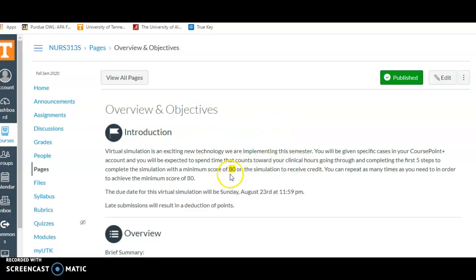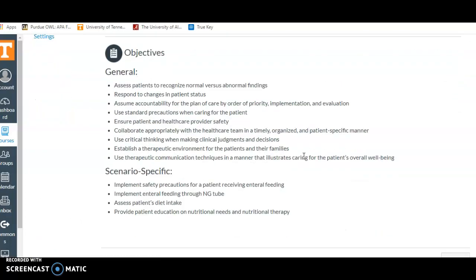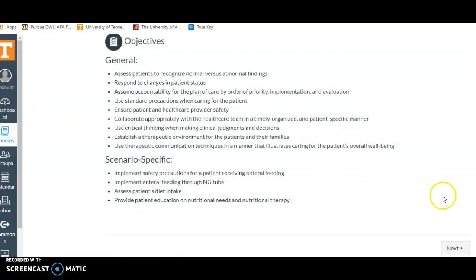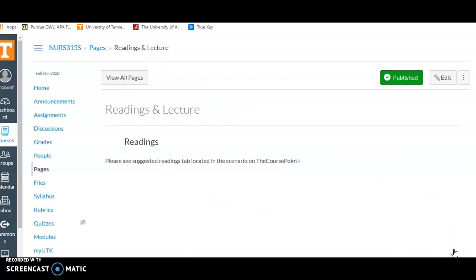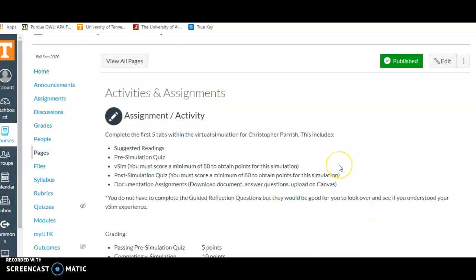You'll see the minimum score that you can get in order to receive full credit, the due date, an overview of the case, learning objectives to the general simulation, and then the simulation specific objectives. The readings are located in the Course Point Plus, which I will show you how to get to. And then you have the assignment.